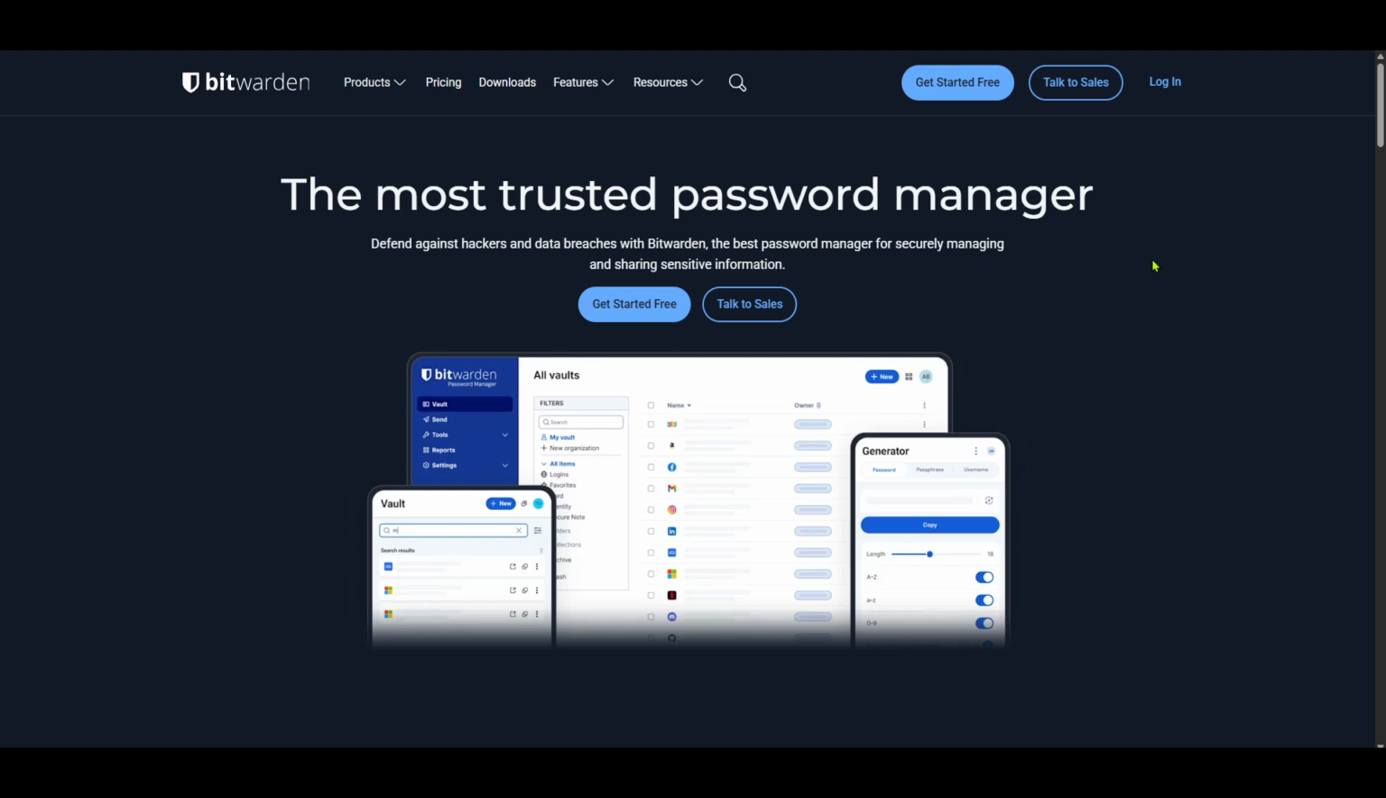First things first, head on over to the Bitwarden website. Bitwarden is known as one of the best password managers for business, enterprise, and personal use. It's a one-stop destination for managing all your important credentials securely.